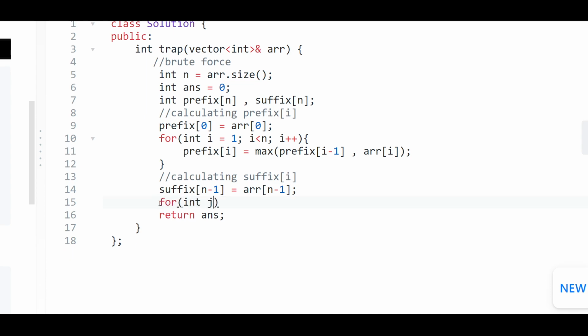So what I'll be doing is I'll start from int I equals to n minus 1. No, because I have already put my n minus 1th index into suffix, so I'll be starting from n minus 2.